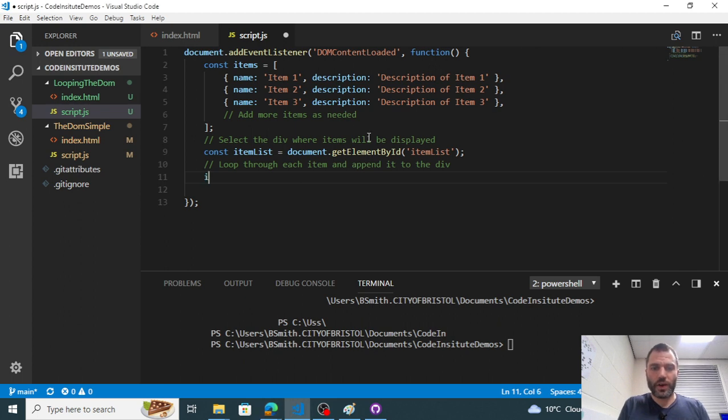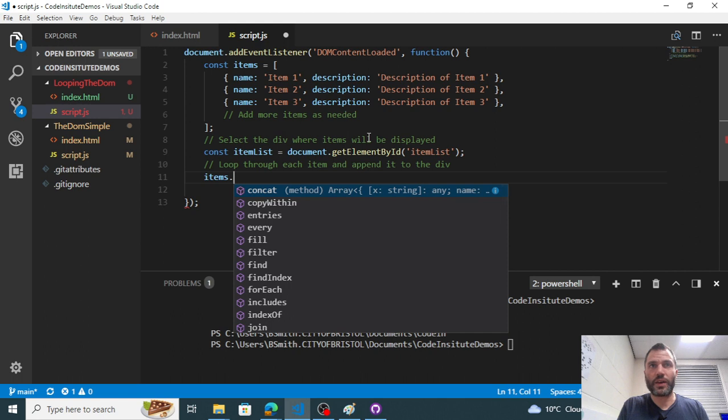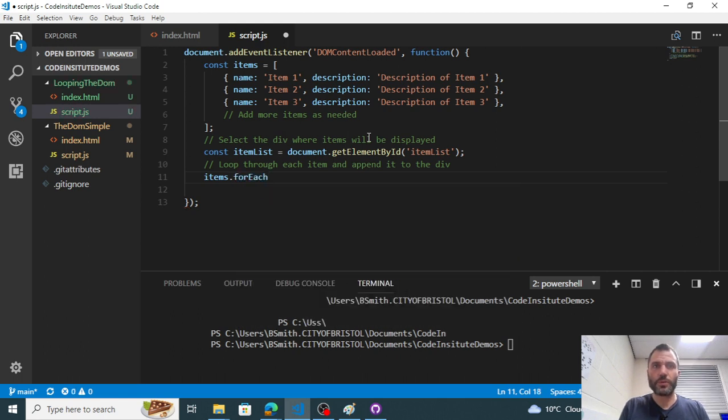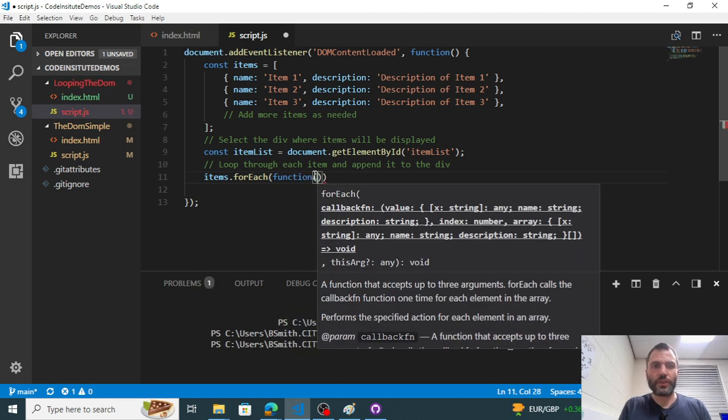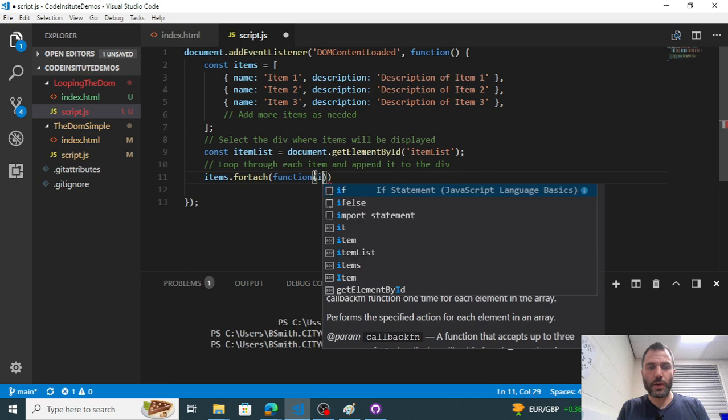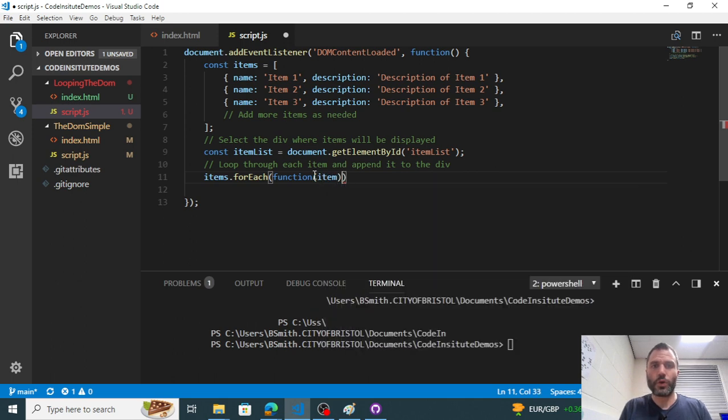Right, so we've got items, which is our array. Now, because it's an array, it will have a for each loop. And then we have a function, and for each element in the array, we're going to store it in a variable called item, like that. And this is our loop. So every time we go around it, the first element is going to be that, and it's going to be stored in item. The second element is going to be that, it's going to be stored in item, and so on and so on.